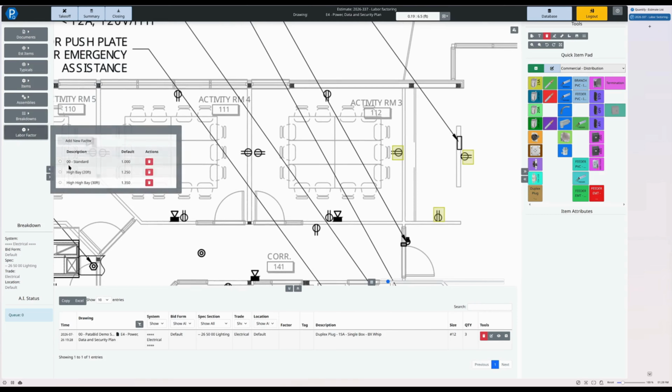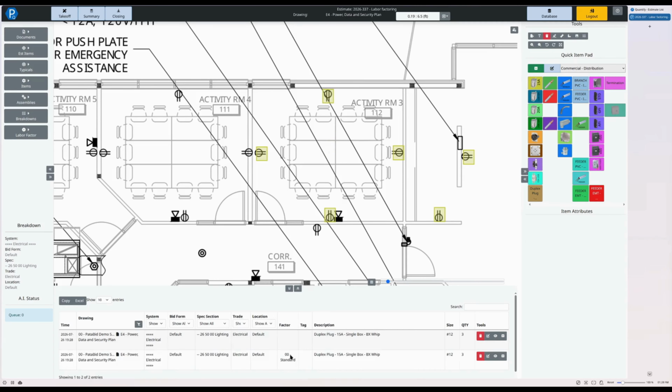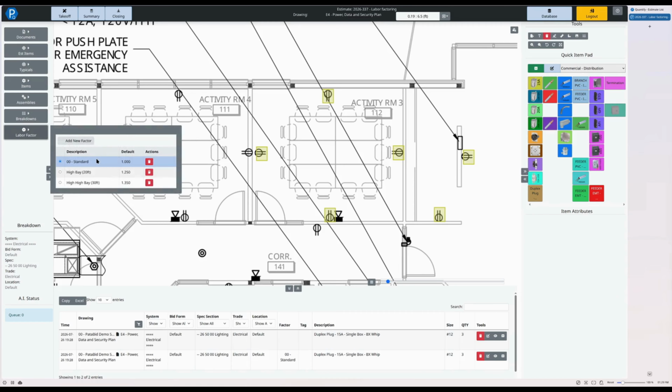If I wanted to be explicit and assign standard factor to this, for example, I can do that and I'll take off 3 more here. And here we go. Now these are in at the standard labor factor that I have defined here. If no labor factor is assigned, it is assumed to be 1 by default.